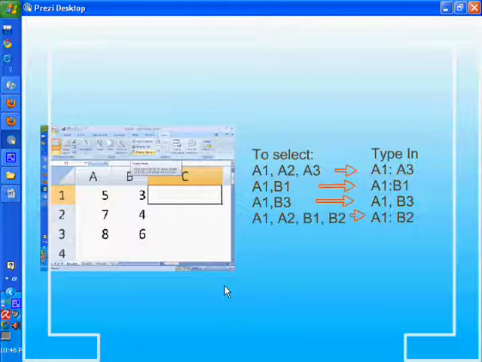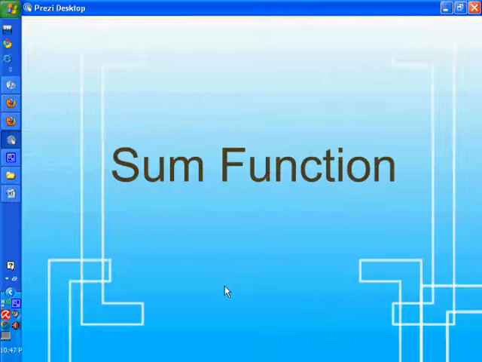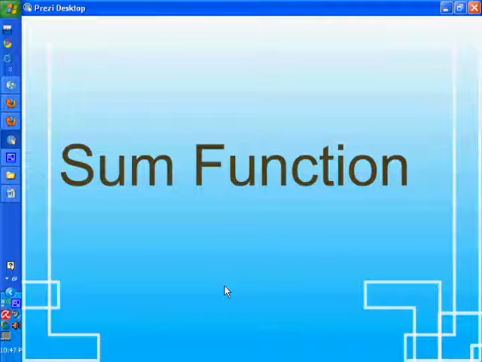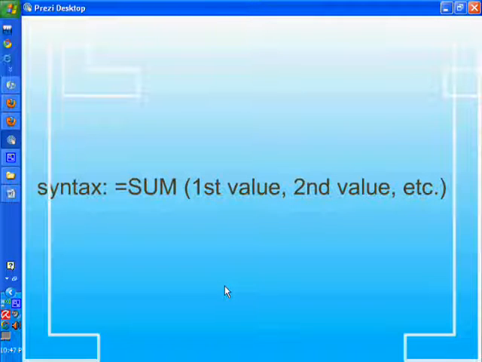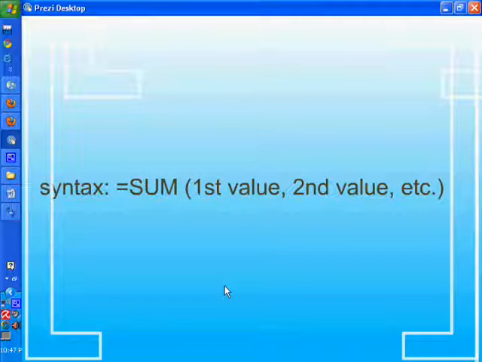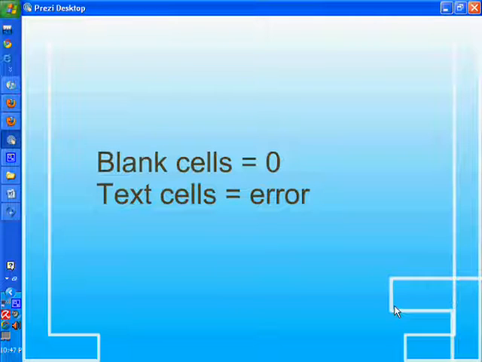The most popular function in any spreadsheet is the sum function. The sum function takes all of the values in each of the specified cells and totals their values. Blank cells will return a value of 0 to be added to the total, while text cells cannot be added to a number and will produce an error.